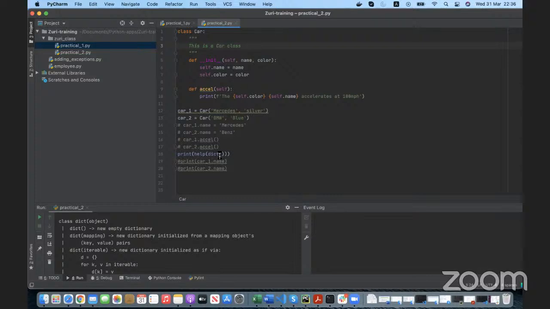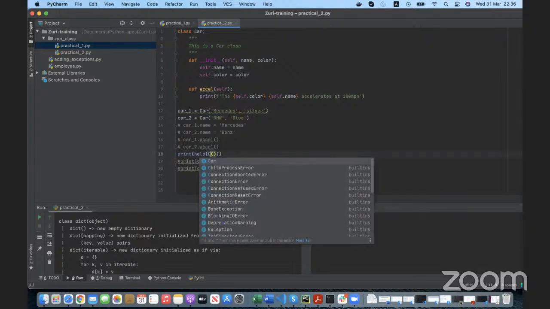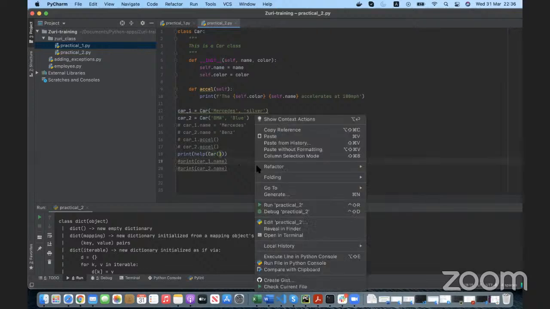So this is a car class. So we can just print out the help keyword, now using the car class. So let's try this.